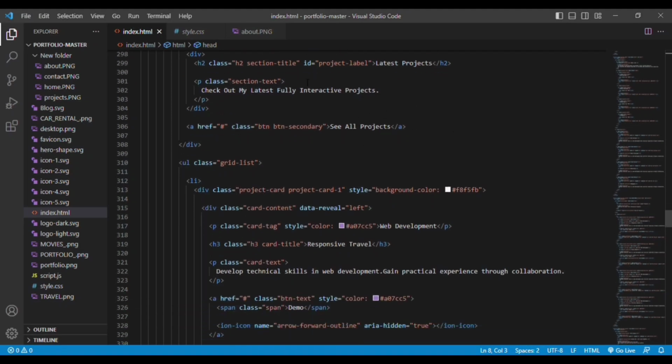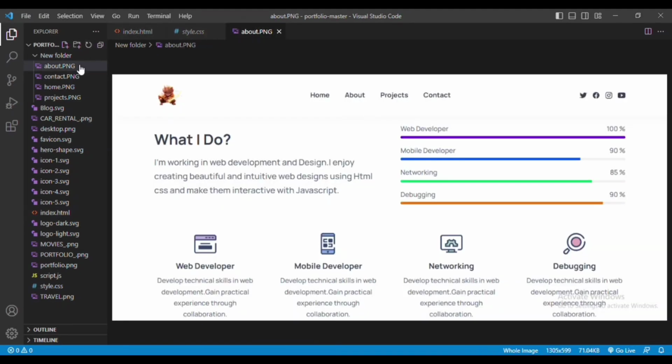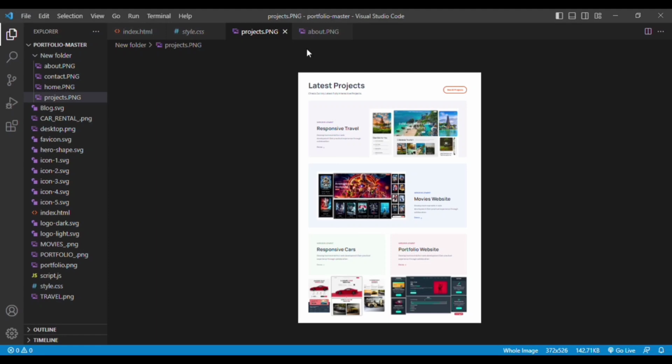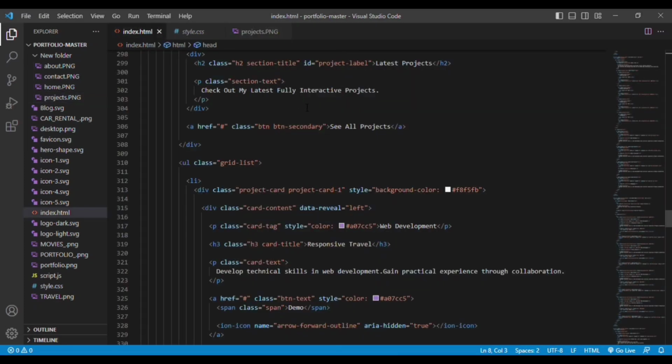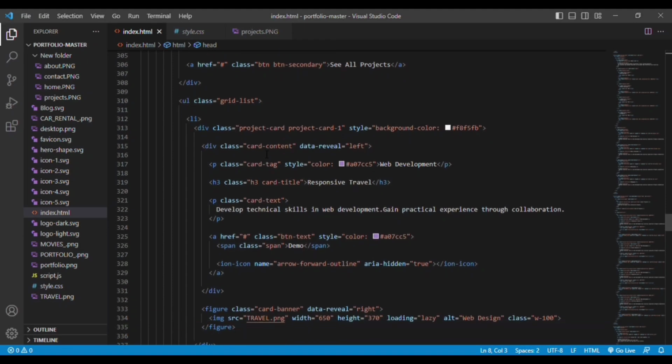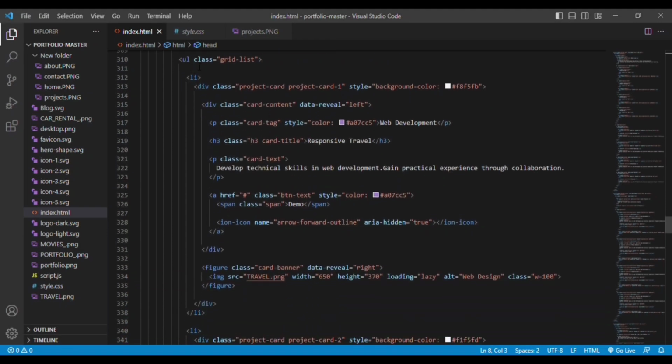Let me show you the image. So this is the image. You can see latest projects and the button at the top. Then we have the main grid list that we have used. Here we are using an unordered list. For that I'm adding grid list as a class, and I'm using list elements.